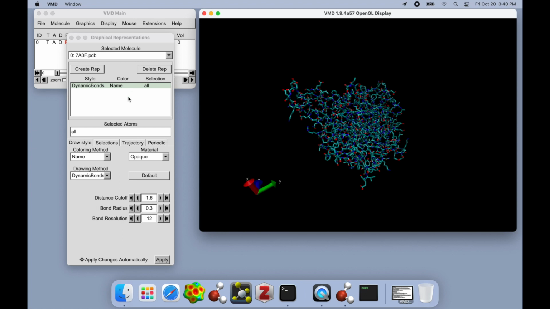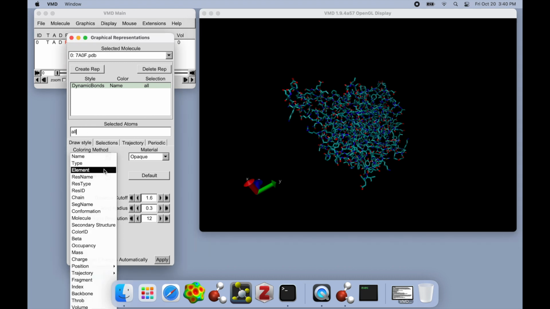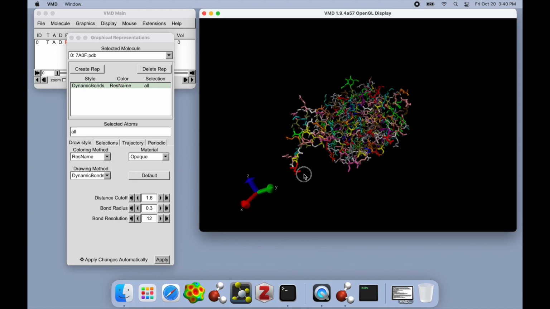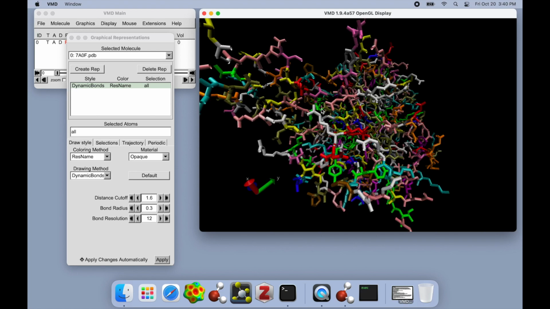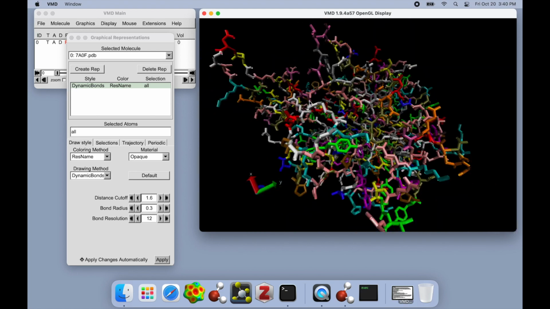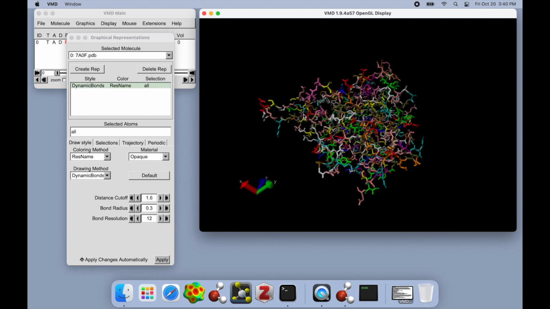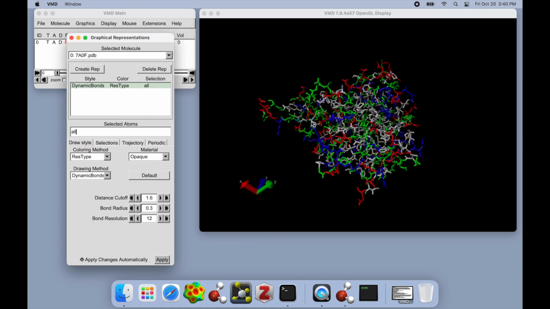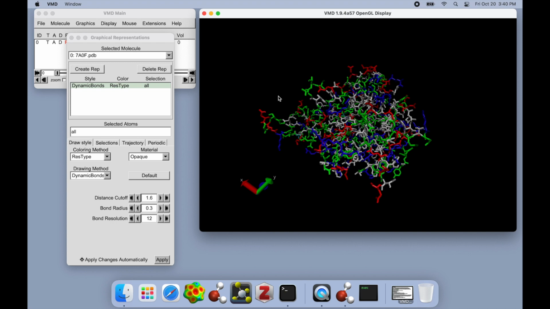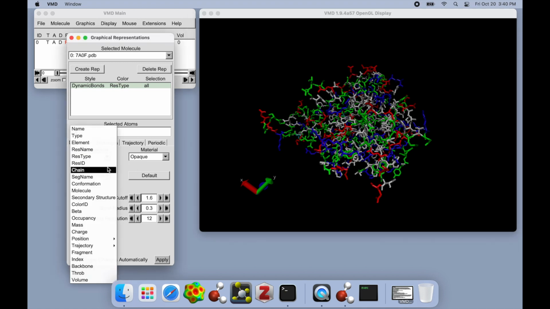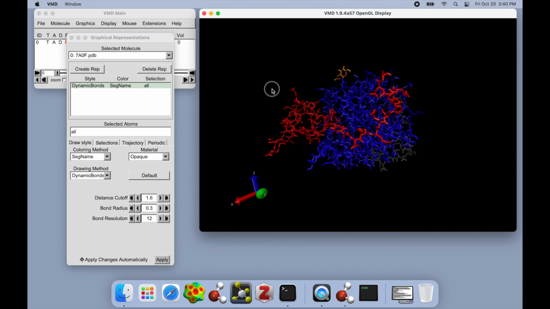So up here you can see there's room for more stuff. So I'm going to show you, first off, for bonds, we're going to put res name for coloring method. Basically, now each of the amino acid residues is colored differently based on its identity. I forget what each color means, so we're actually going to go to res type, which is like normal, polar, nonpolar. Okay, that also isn't particularly useful. Segment name.